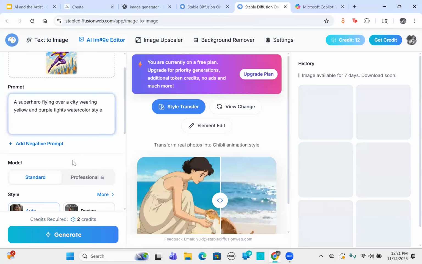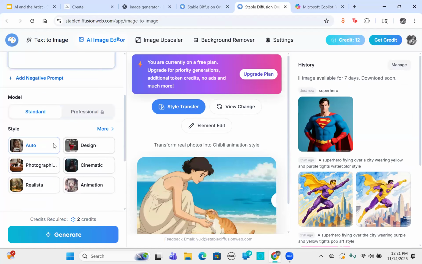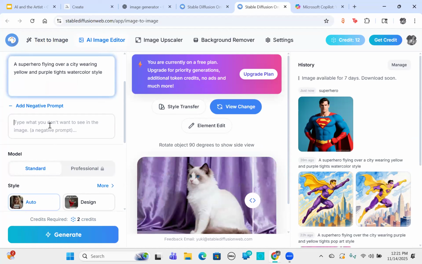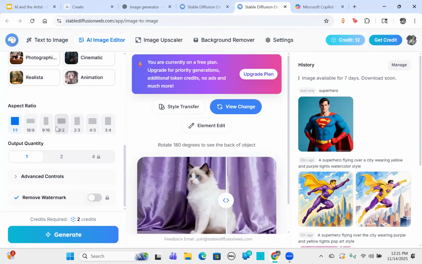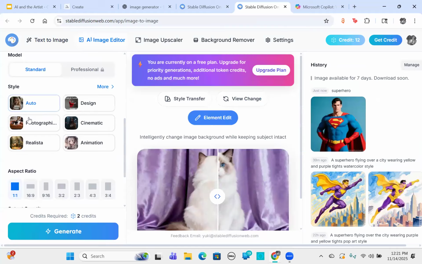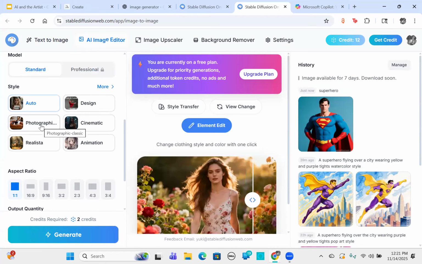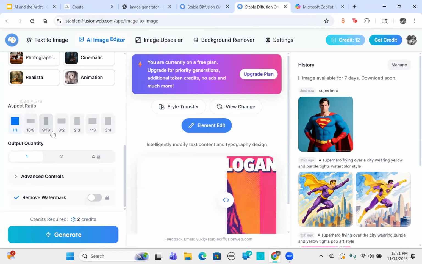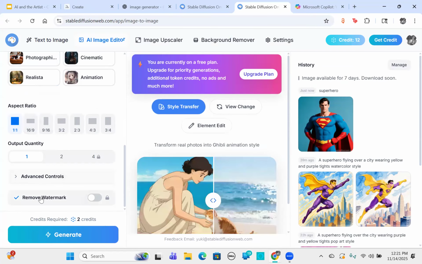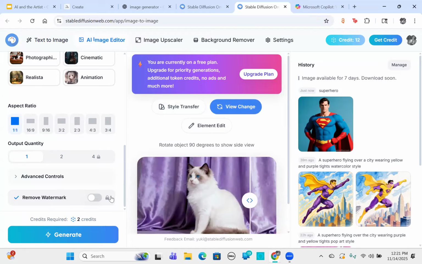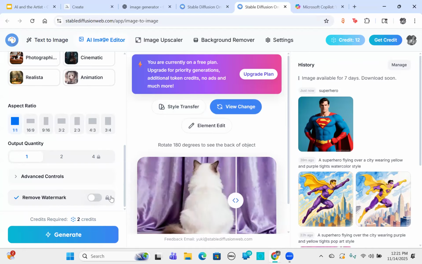If I want to make some additional changes or edits, I have these options here to add negative prompts. And it'll give me options to make different alterations like style, if I want to make it look designed or photographic, changing the aspect ratio, if that was something I needed to worry about. And it also gives me the option to remove the watermark. Now you'll see that with the little lock symbol here, I probably have to be a paying customer in order to get access to this.